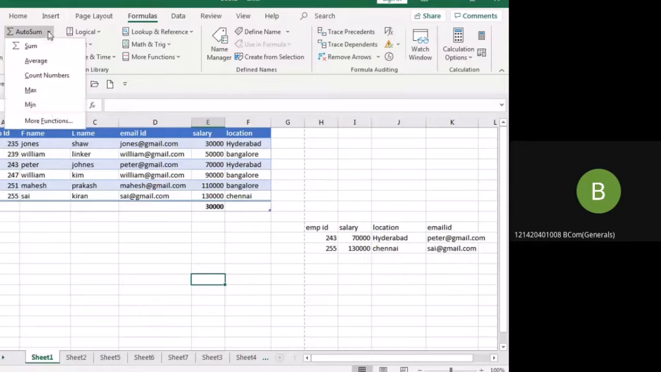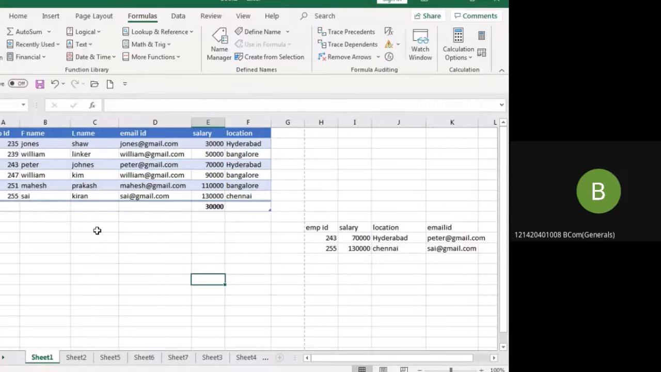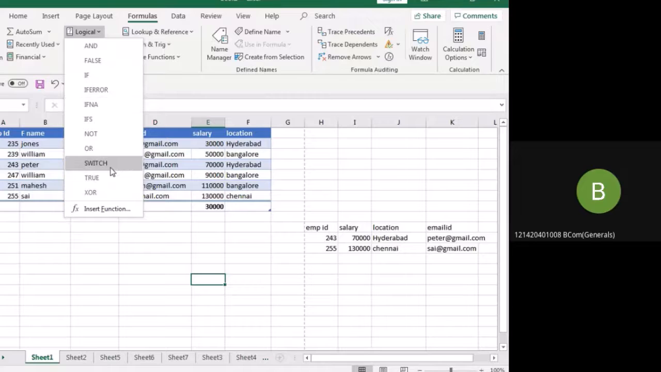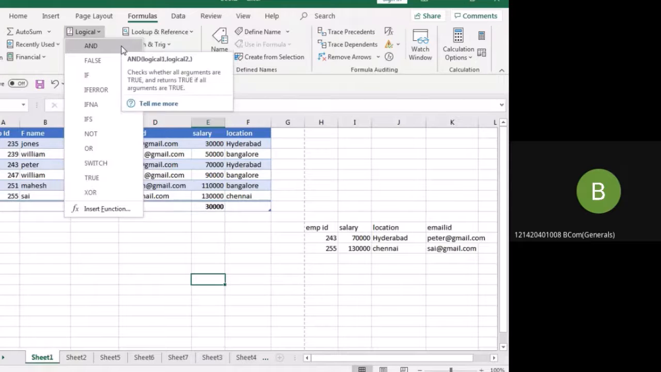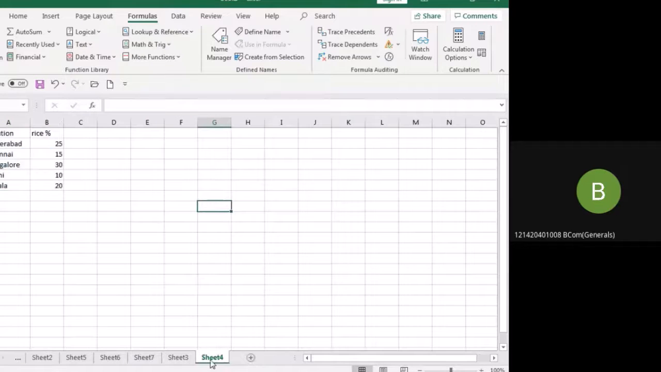These are mostly used ones. Recently used will always show you which one you have used recently. Logical is also easy. It is not that useful, but it will be useful when you are working with logically related data. Okay, so I'll take a new sheet.